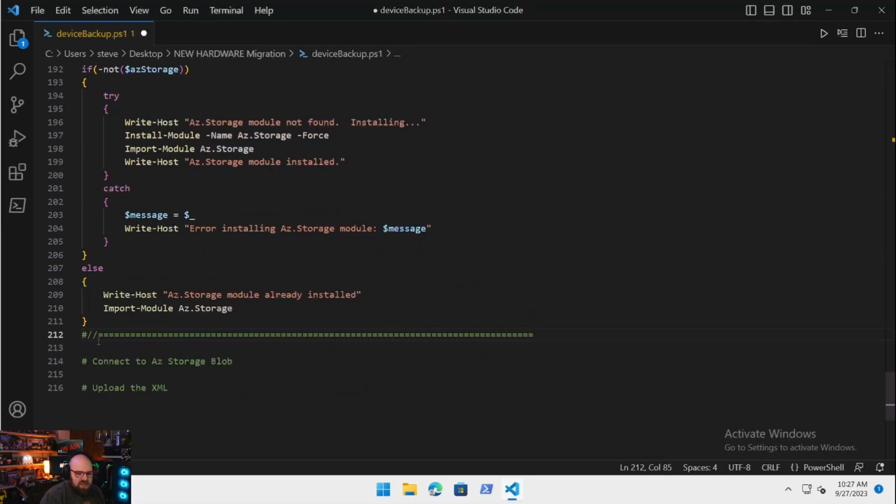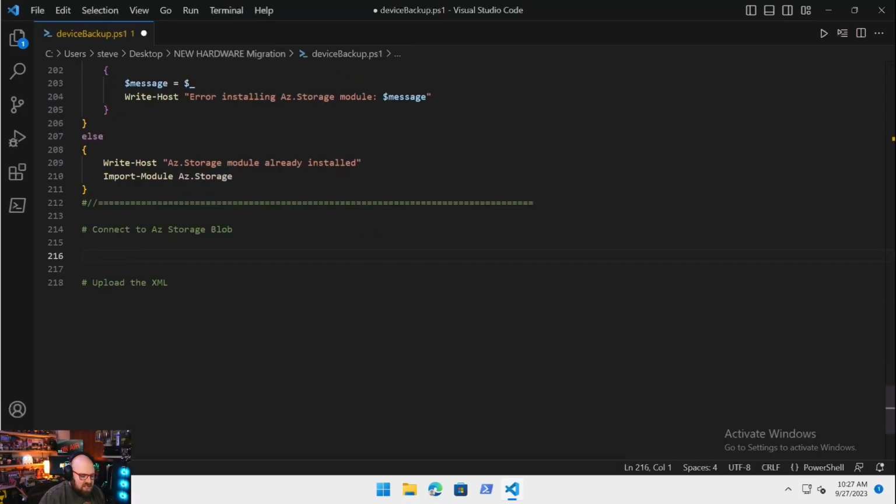Okay, the next part is to connect to the blob storage. So what do we need to connect to it? I'm going to run you through the pieces, and then in an upcoming video, we're actually going to create it, so we're all kind of familiar with it. Because I've touched on it, but I think it deserves some attention.